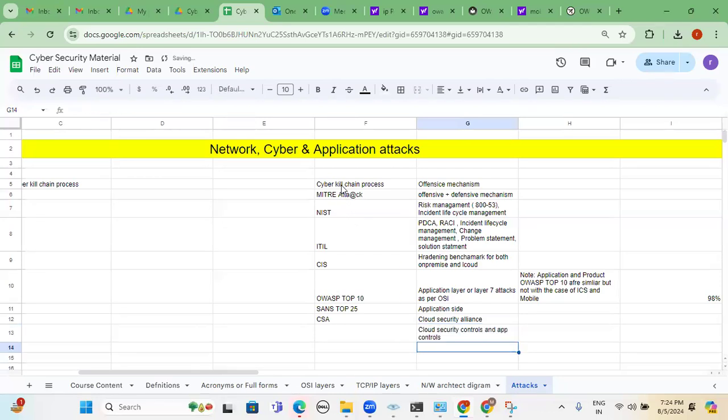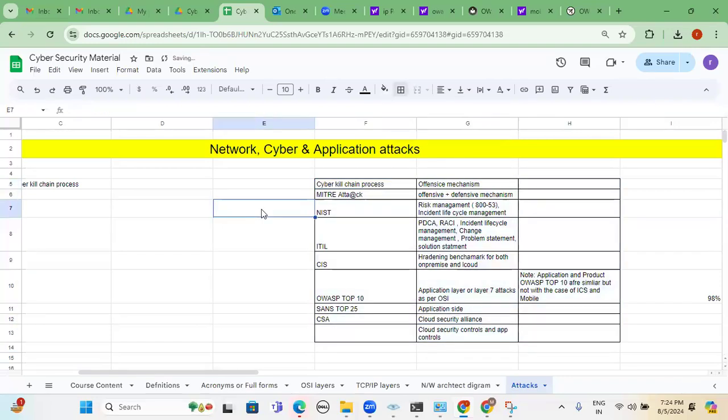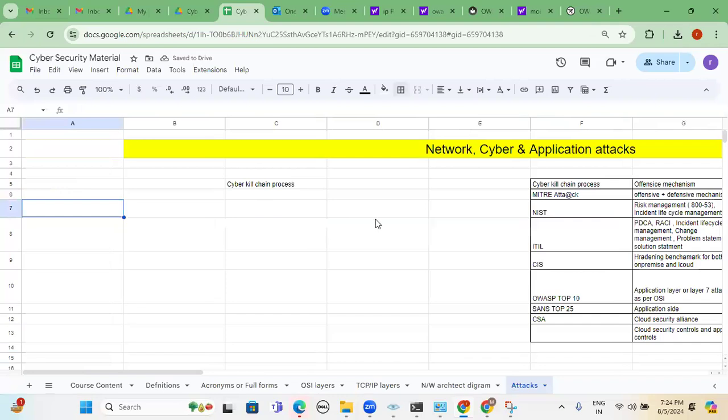So that's all about the different types of frameworks. Please remember this concept as well. We did not start our main topic today, the cyber kill chain process.